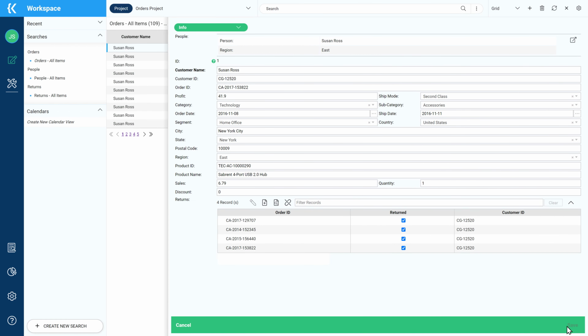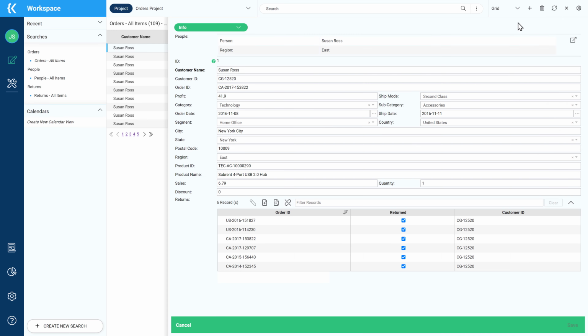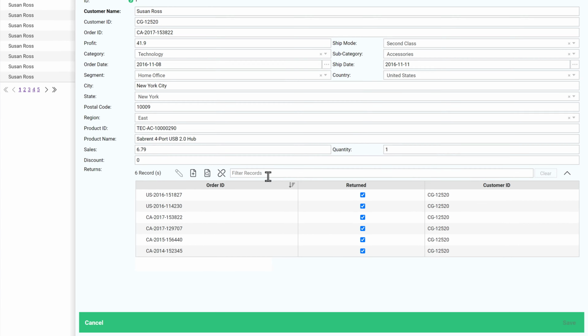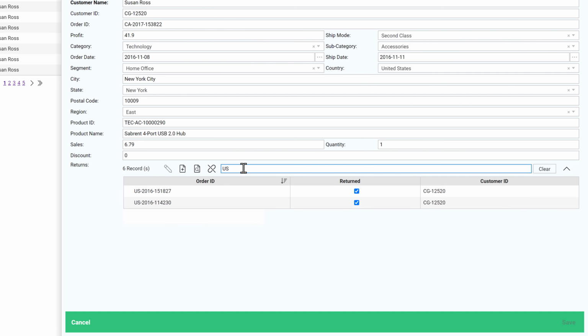Next, you can even create a whole new return record from the return application without leaving this order record by clicking this Add Record button and populating the fields. There it is. This now has its respective returns linked and displayed. And you can sort this grid and even search and filter for specific returns.